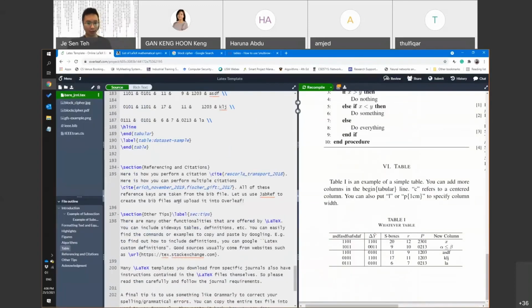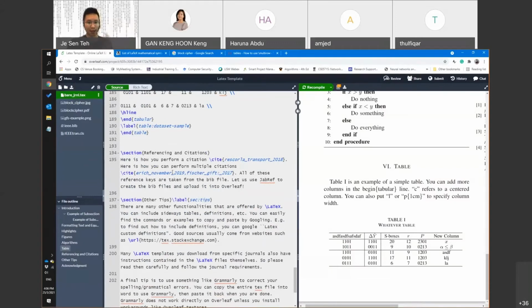Okay, so let us proceed to the last part, before I go to some other tips: referencing and citation. This is where we are going to use JabRef. But before that, I'm going to show you how you create your references and your citations.